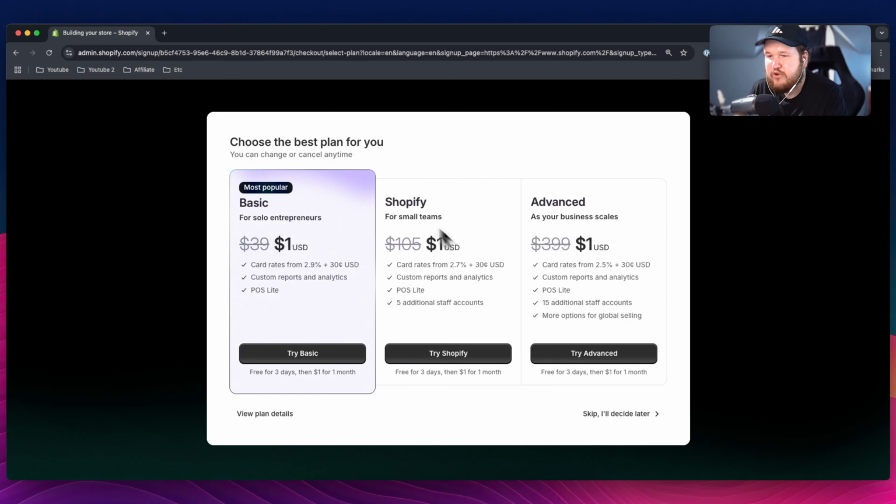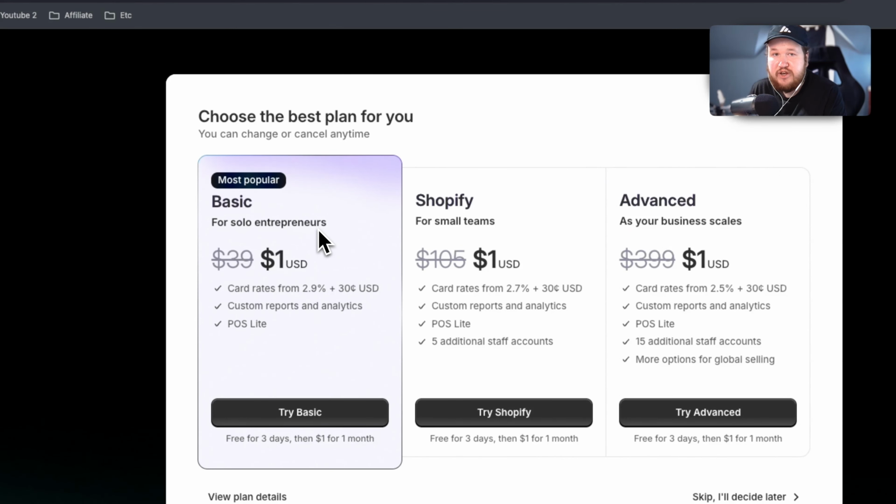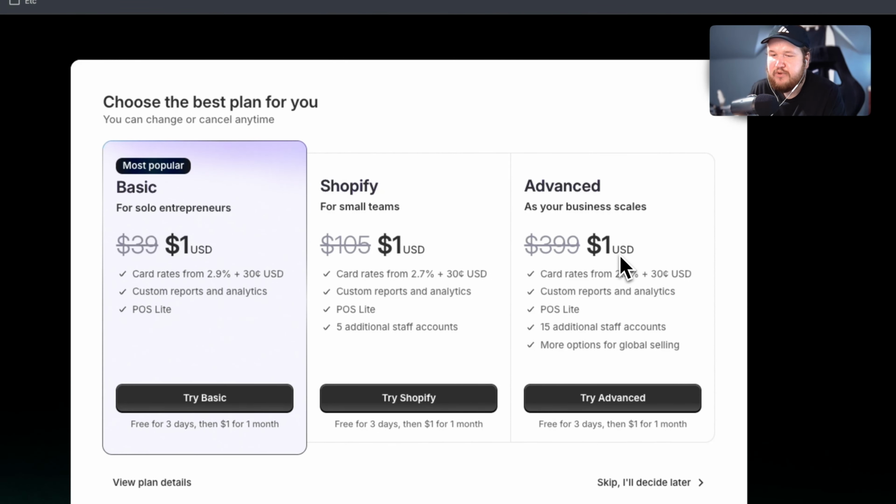So Shopify has 3 plans here. You got the basic, the Shopify, and the advanced. If you go with the basic plan, the card rates are going to be 2.9%, also a 30-cent fee on every transaction. If you go with the Shopify plan, you're going to have a 2.7% fee plus 30 cents per transaction. And with the advanced plan, you have a 2.5% fee plus the 30 cents per transaction as well.